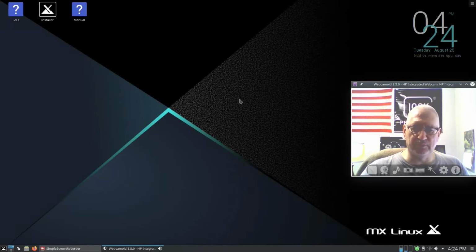All right, we're booted live into the MX19.2 USB with the KDE desktop. I did install Webcamoid over here, and the webcam on this computer that I'm going to be installing this on, it doesn't look like it's really that great. Maybe I just need more light, something, I don't know. And I did get Simple Screen Recorder installed so I could record this.